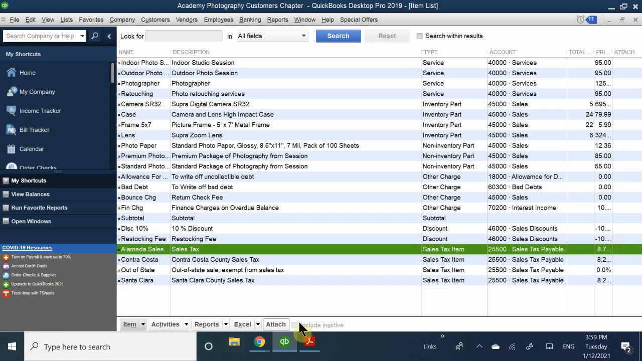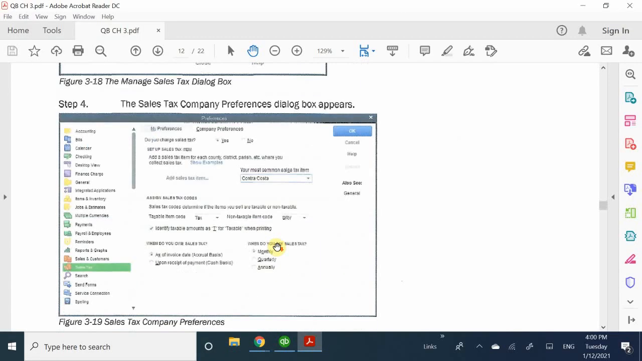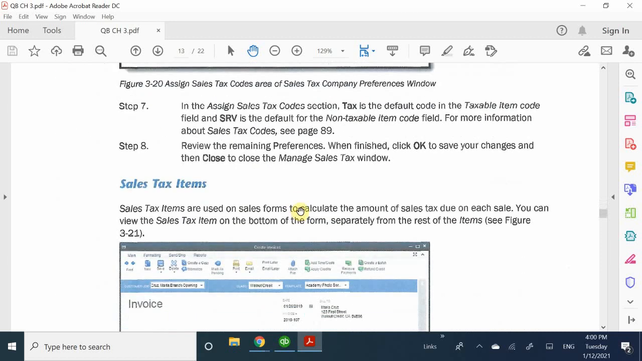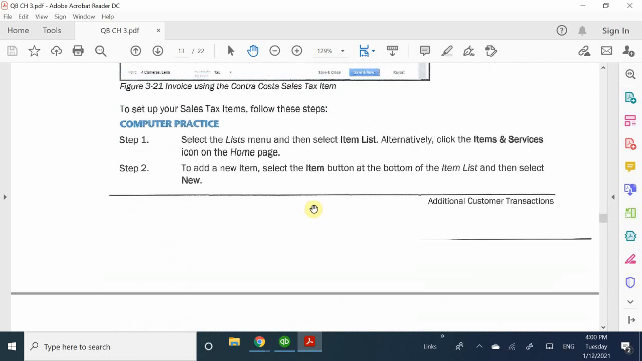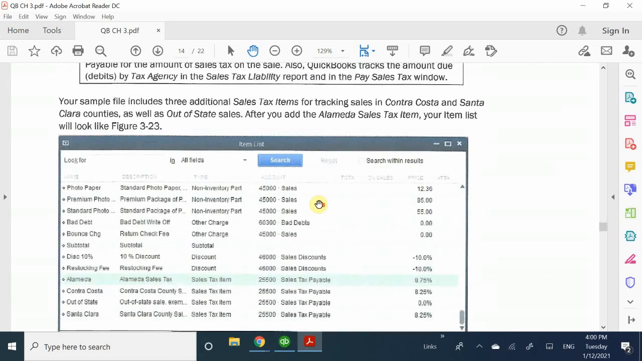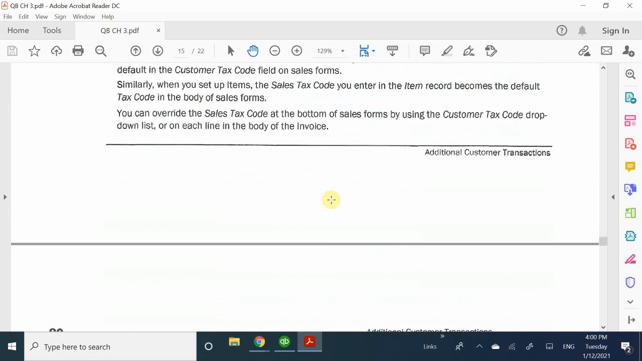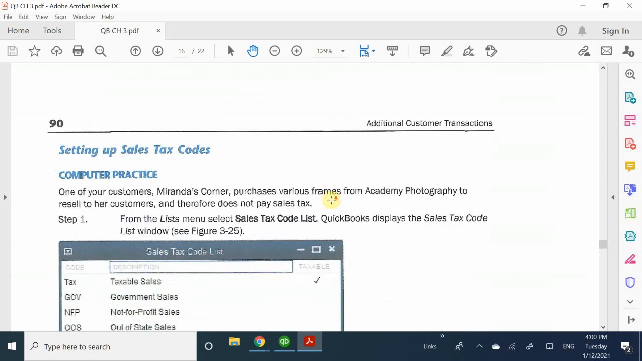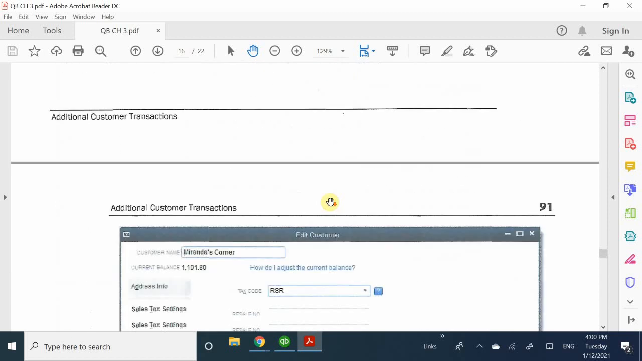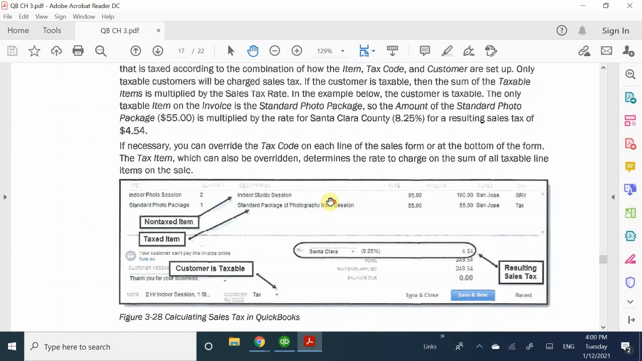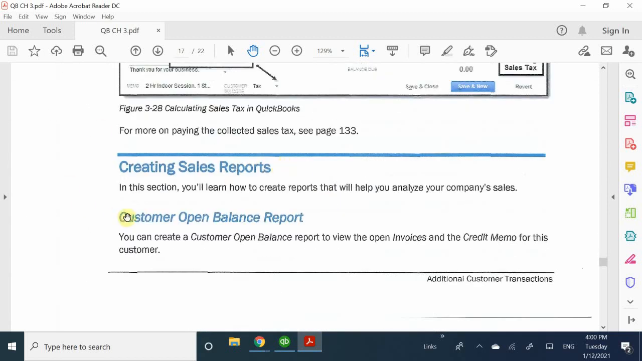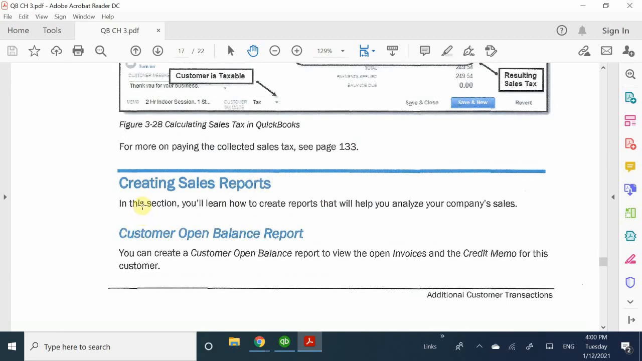All right, now that section is over. Last but not least, we have this little section for our reports that we do for sales in general. So let me go ahead and find that section here under sales reports or customer reports. There you go. Okay. Creating sales reports.